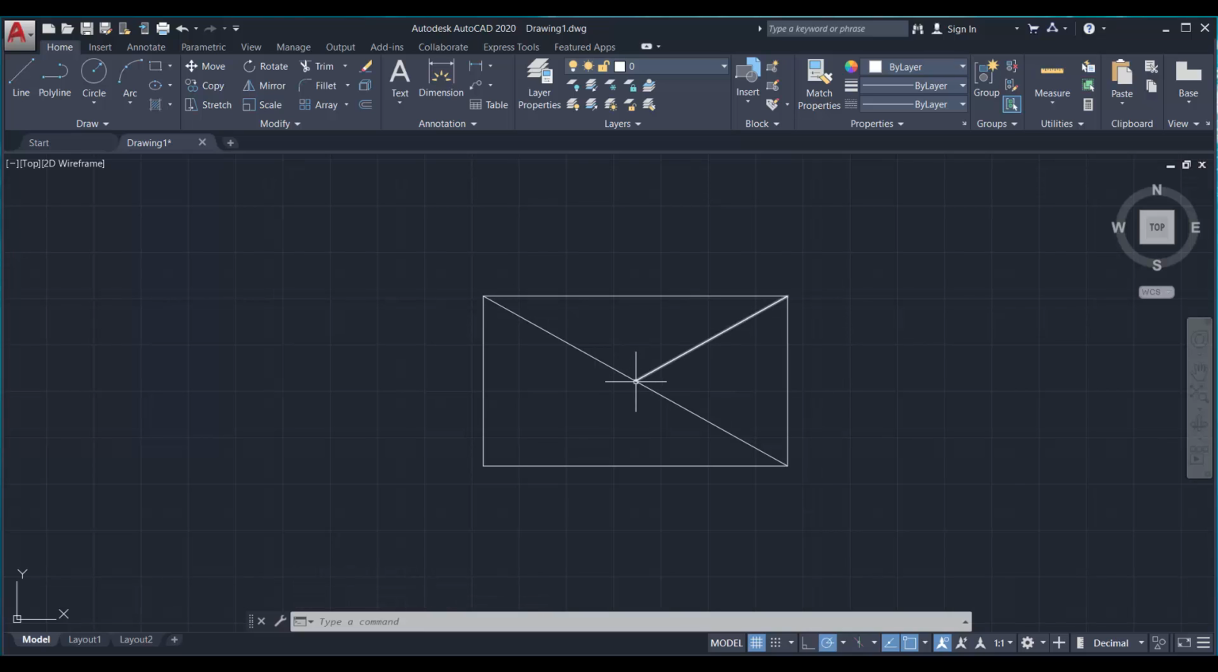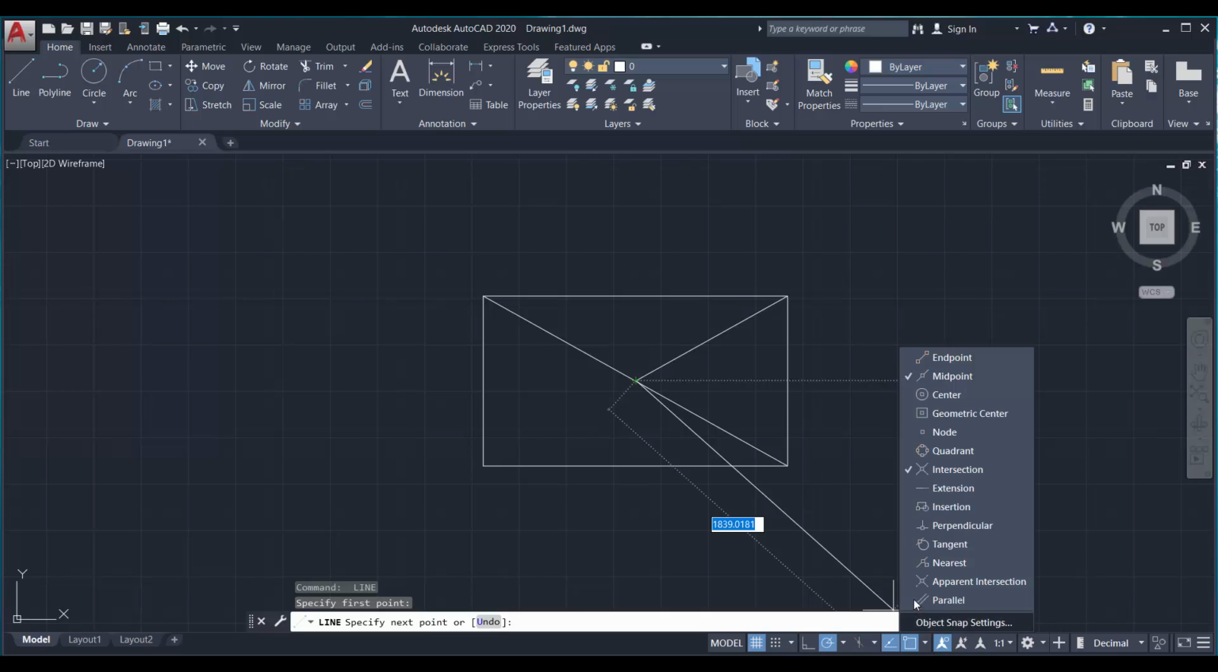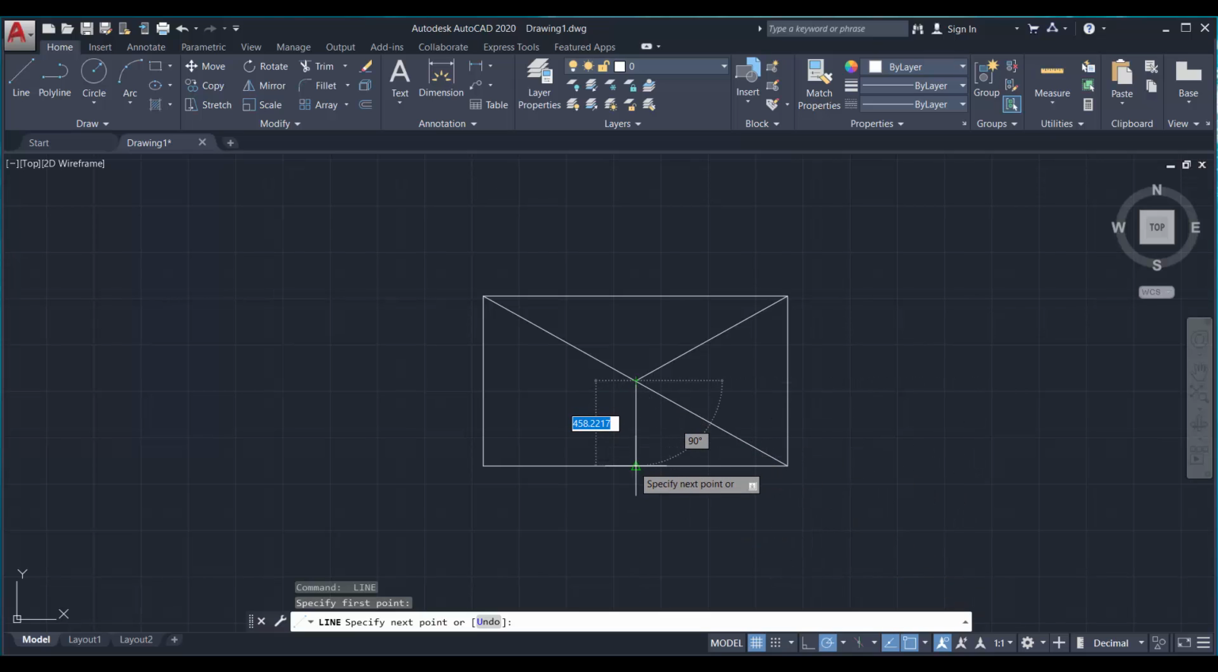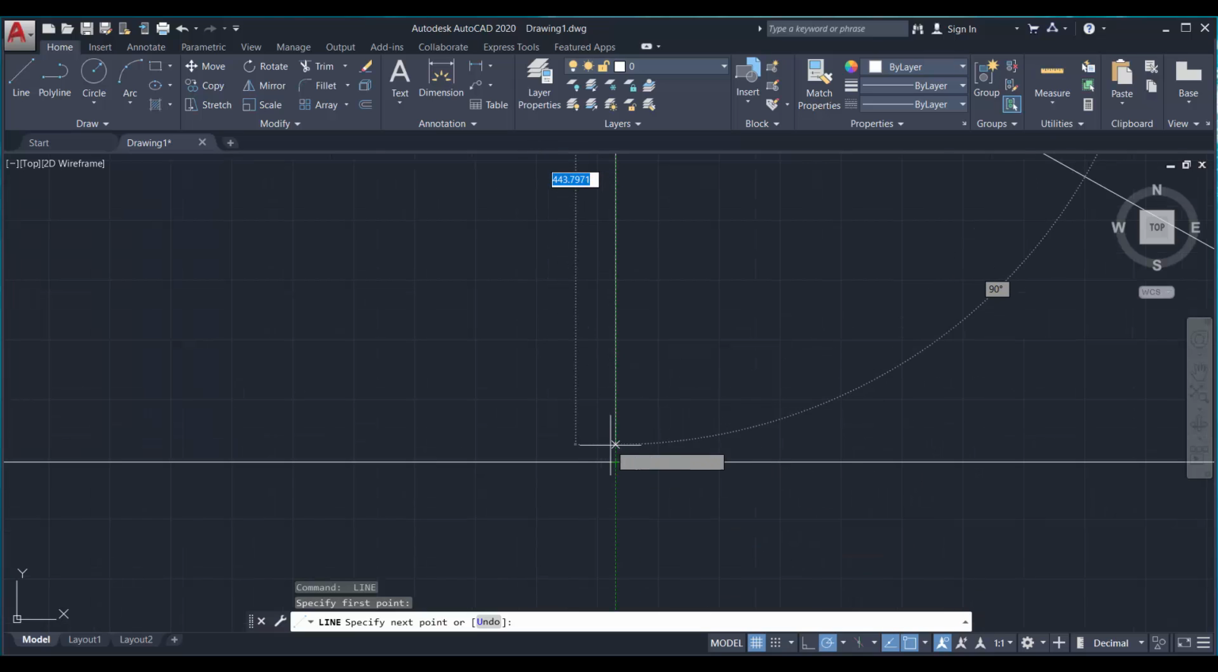Now I want to draw a line from this intersection and perpendicular to this line. To draw a perpendicular line, select the first point as this midpoint and bring it near the line. You can see this is the midpoint, but I want to draw a perpendicular line. Then go to the snap cursor and activate the perpendicular. I activated perpendicular. Now bring it near the line. You can see the midpoint and perpendicular lines are the same.